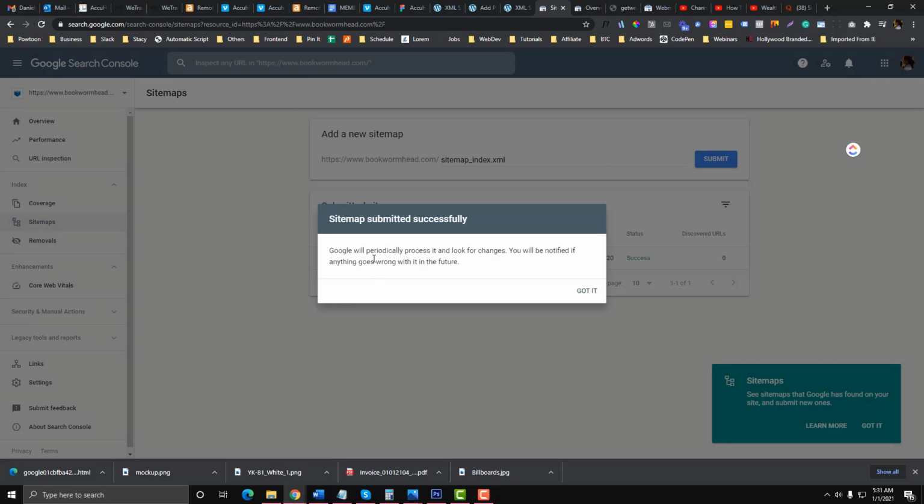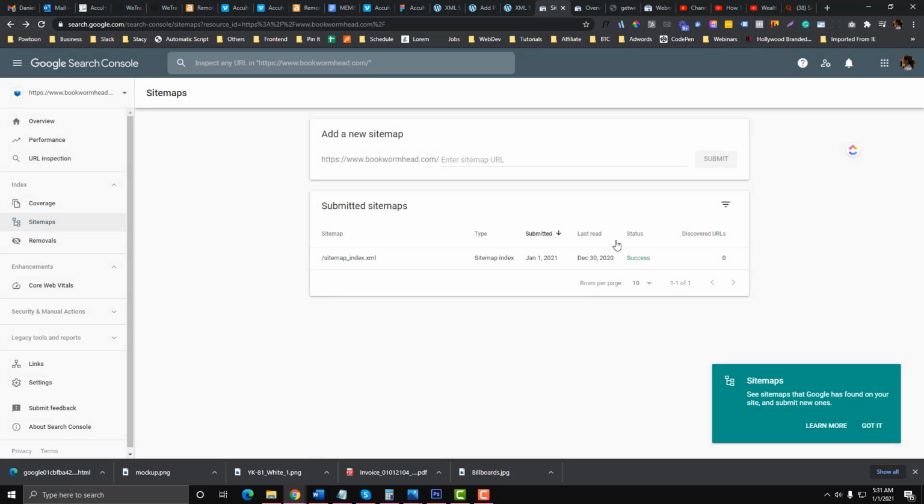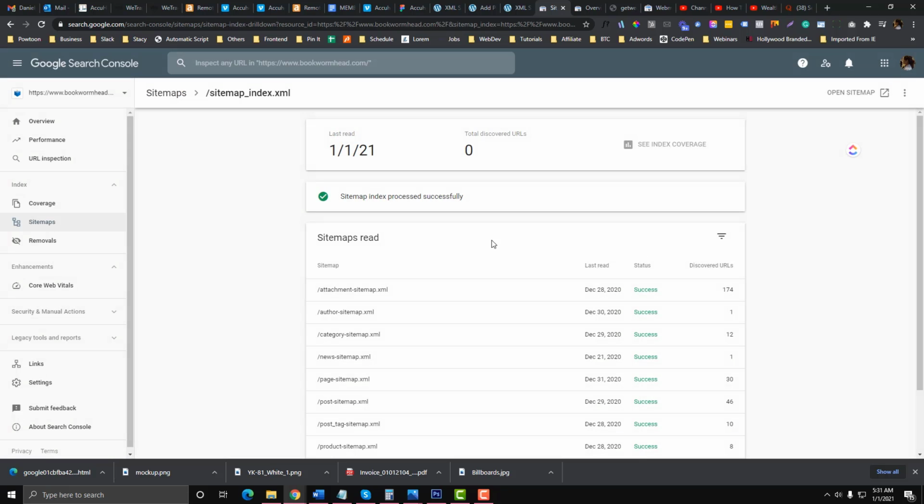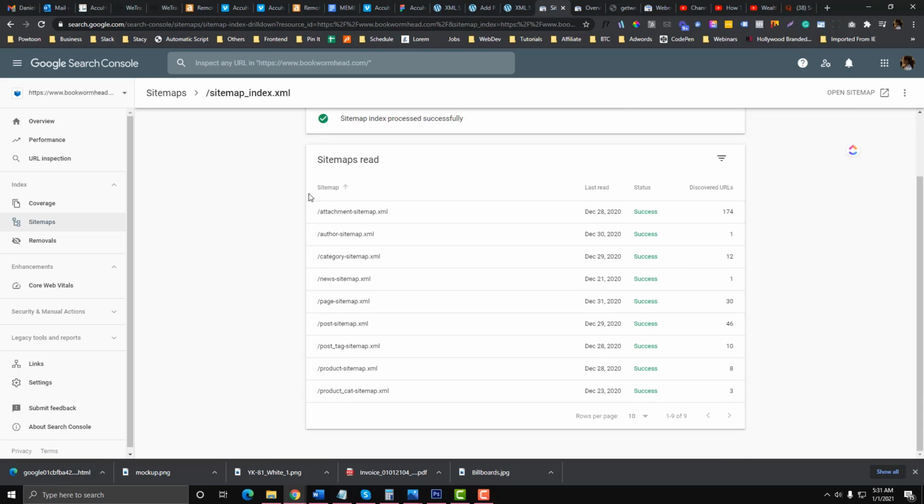Okay. And then Google will process it, and you'll be notified if anything went wrong. As you can see here, it's already in success. If you did something wrong with your sitemap, then this status will not be success. The discovered URLs, you cannot see that for now because we just submitted our sitemap, but just check it in a few hours or after. Sometimes it takes days depending on how big your website is.